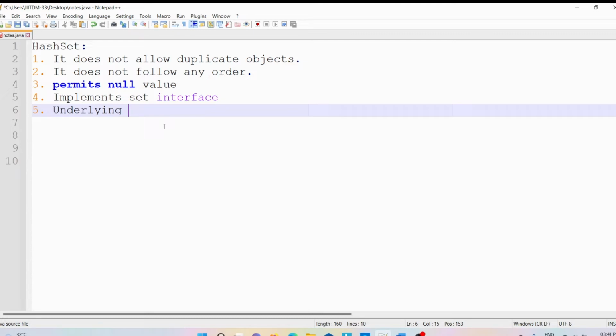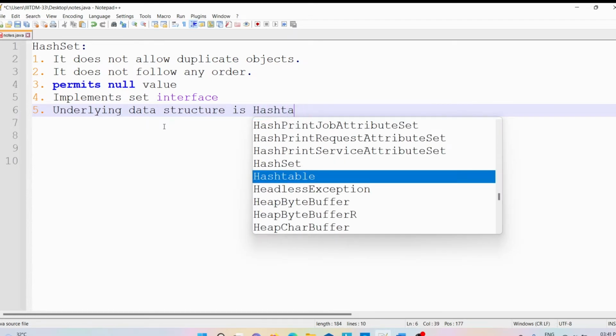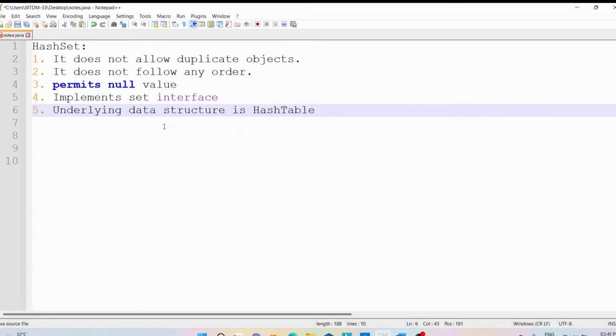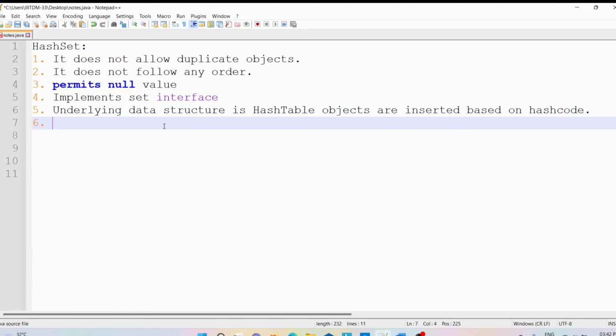The underlying data structure, meaning what data structure the HashSet will use, let me write it. Underlying data structure is hash table. It uses the hash table data structure. Objects are inserted based on hash code. I think everyone knows what a hash code is. I have discussed hash code in one of the videos. So it uses the hash table, and that's why it is not allowing any duplicate objects.